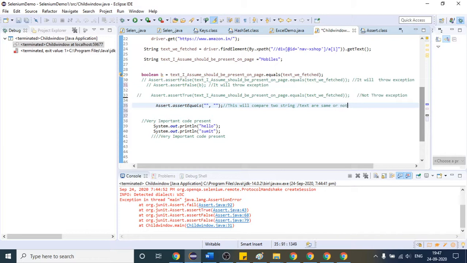or not. Suppose this is the text we are fetching. We are checking whether this text is equal to this one. Suppose I am saying mobiles, so we are checking whether the text we are fetching is equal to this one. Then we will say our website is displaying mobiles, and the spelling of mobiles is correct. We can use this method in this way.